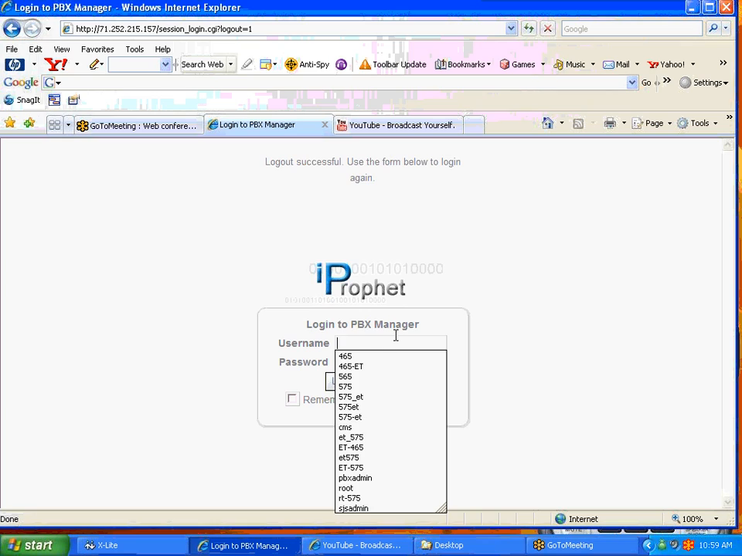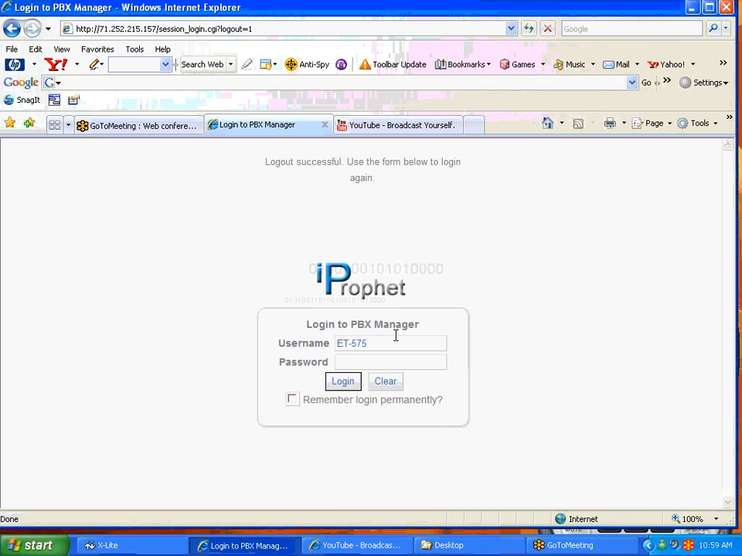In this example, we are going to use user 575, and the password by default is 575. Now in this example, we're seeing the alpha characters ET prefacing the extension number, and don't be alarmed if you don't have to do that. We are showing this example in a tenant-based system, so you might only have to select your extension number here, and then once you've entered that information, just select login.